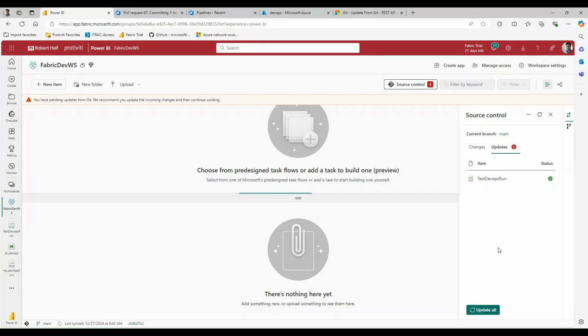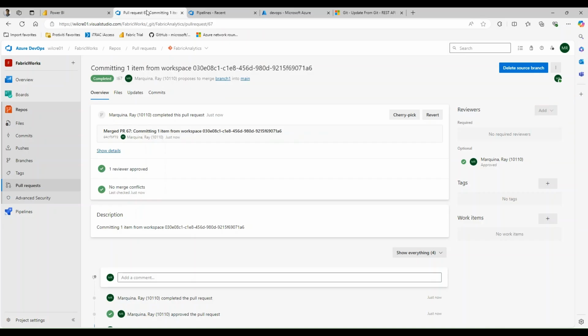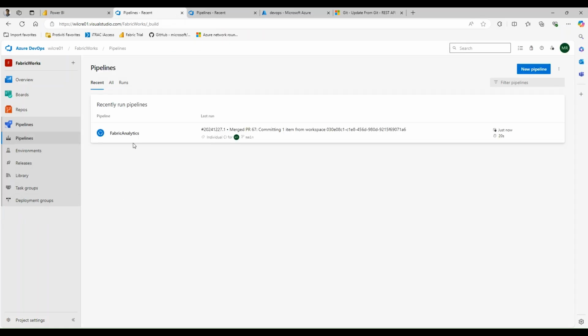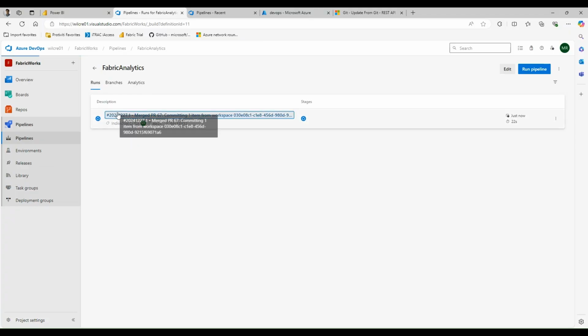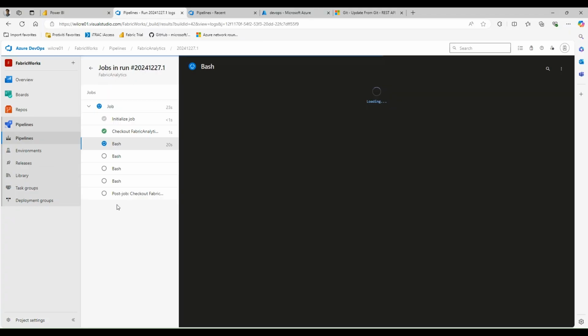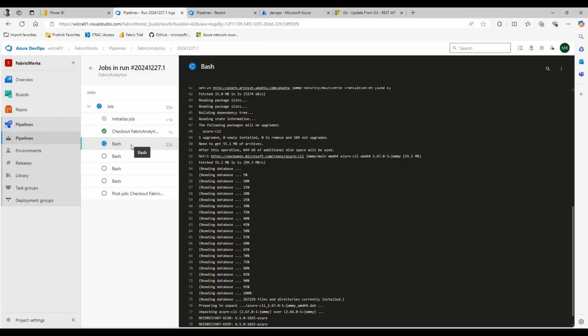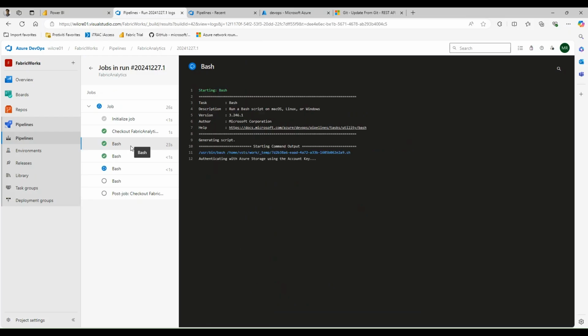Again, the objective of this video is to remove the need for me to come in here and click the update all button. So I'm not going to touch that, but I'm going to navigate back to DevOps. We'll go to the pipeline and you'll see that my pipeline is indeed running. If we go to jobs, we'll see what step it's at. We can see that it's installing the Azure CLI and now it's doing some authentication.